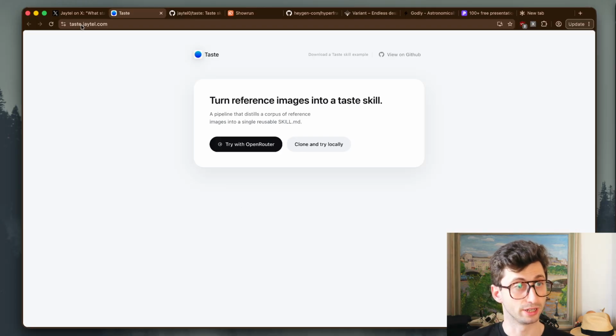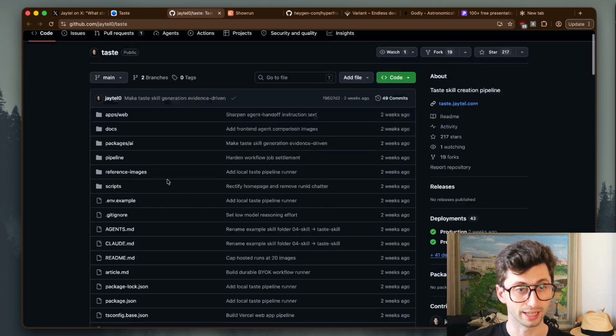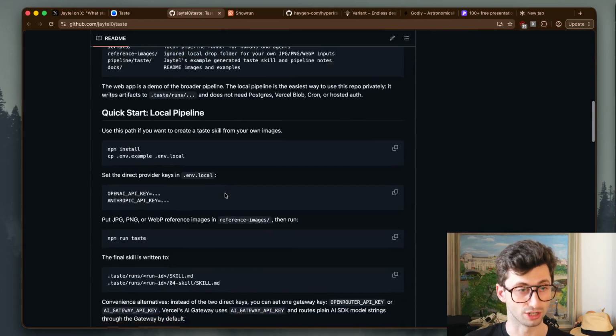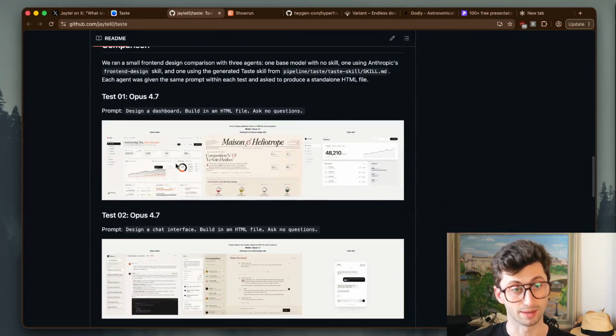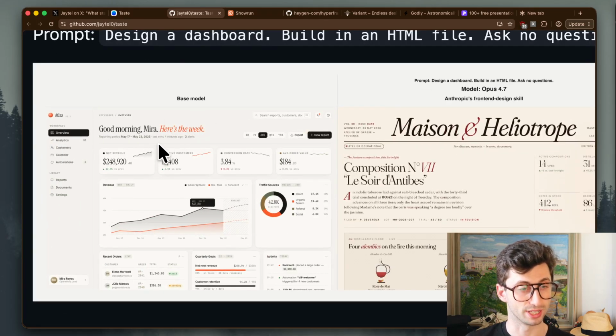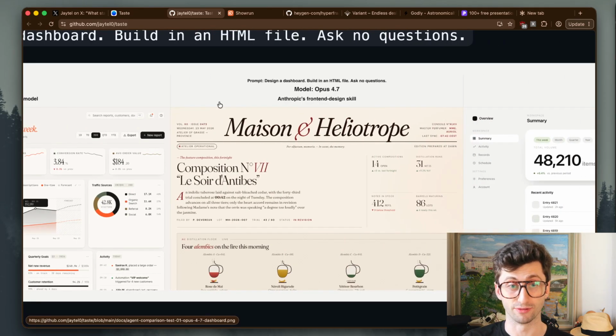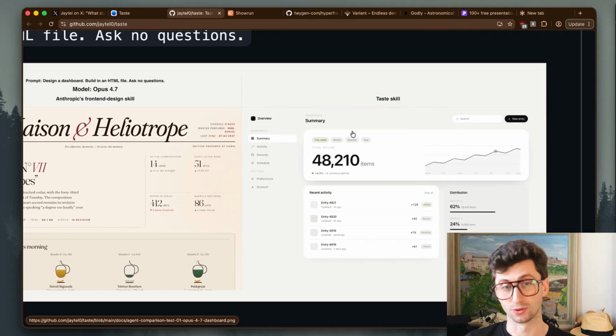So again, you can try using taste directly from this website, or it's also open source. You can also connect your API key via OpenRouter, but I'm going to use a local copy that I cloned before. So this is the GitHub repo, and you can see all the instructions are here, with some examples even. So if you look at those examples of the base result generated without any skills, then this was generated with the front-end design skill, and this is the result with taste.